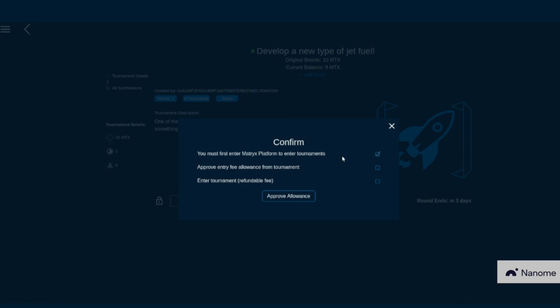The first of which is to approve an entry fee allowance from the tournament. The entry fee allowance is essentially going towards paying an entry fee. In this case, I can see there's a refundable entry fee, and that is essentially a tool for tournament creators to possibly prevent spammers or get more quality submissions by requiring an entry fee be paid, and then at the end of the tournament, that entry fee is going to be returned to me. So it's not money that goes to the tournament creator or the software developers or anything like that. It's just essentially a deposit that's on hold.